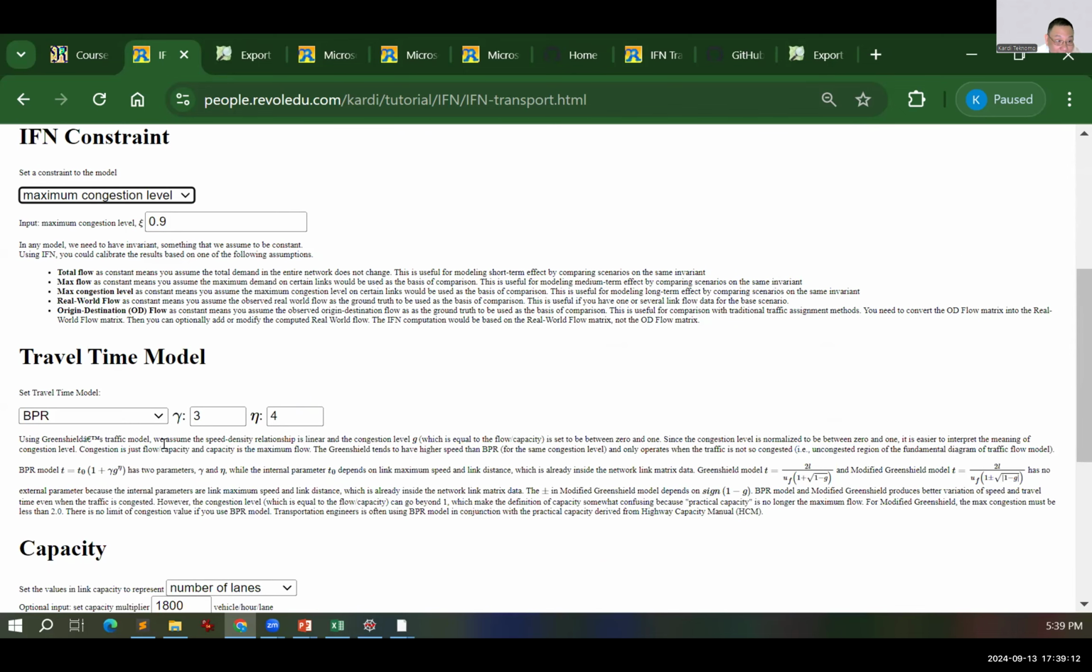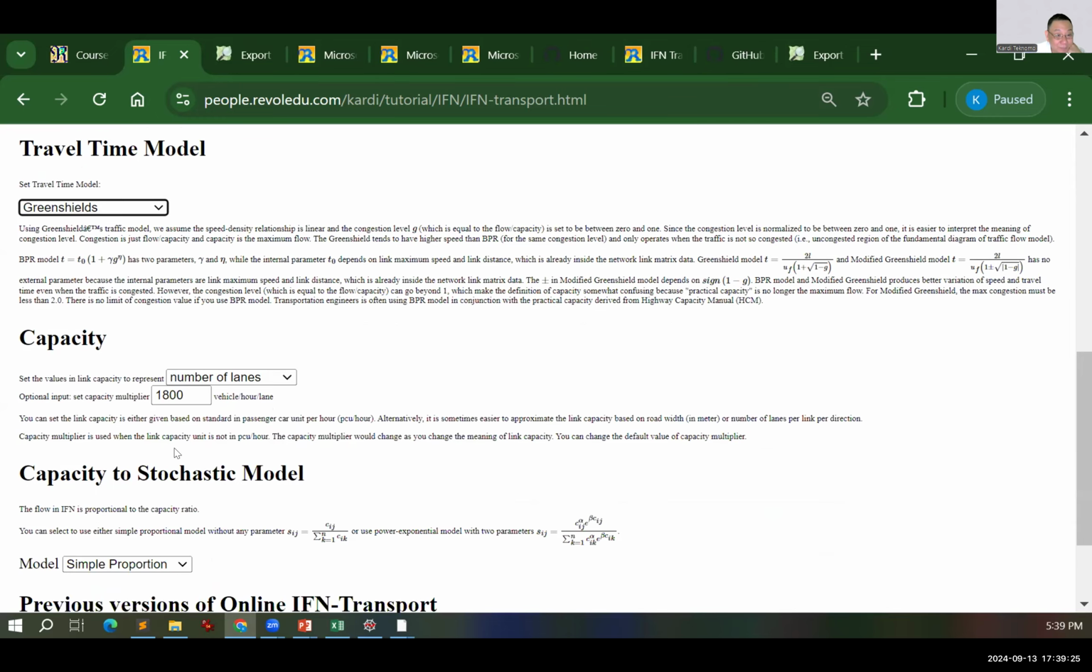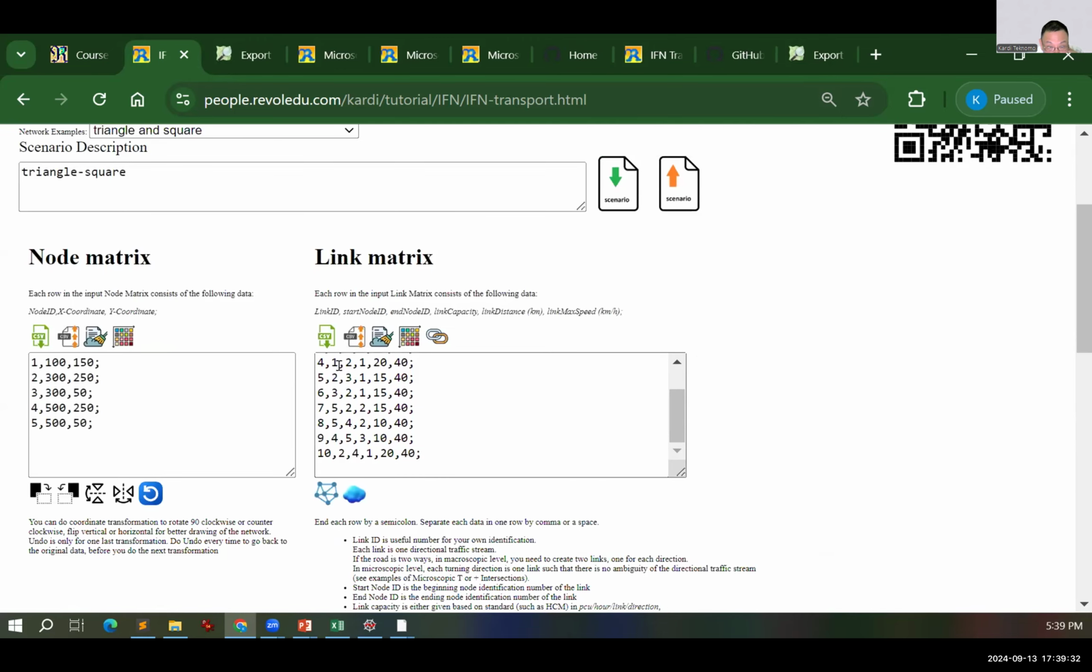Then you can choose what travel time model you use. You already learned Greenshields, right? So we can use Greenshields in here, and these are the formulas that you have from the slide last time. Then you can define your capacity in this network. Here the link capacity is 1, 2, 3, 4. So the number 4 here is the capacity.